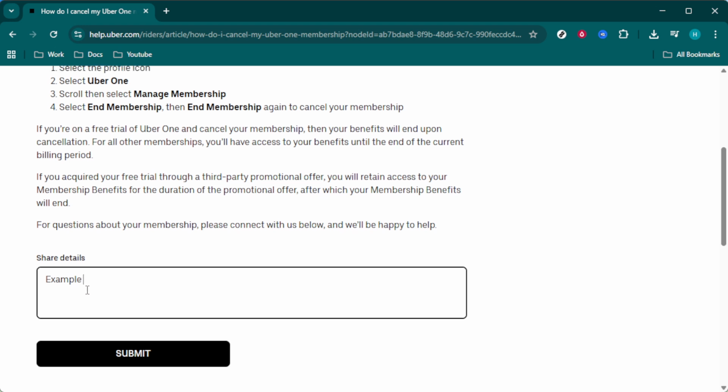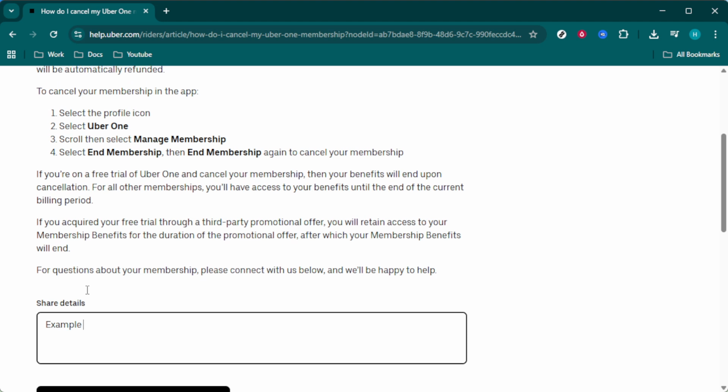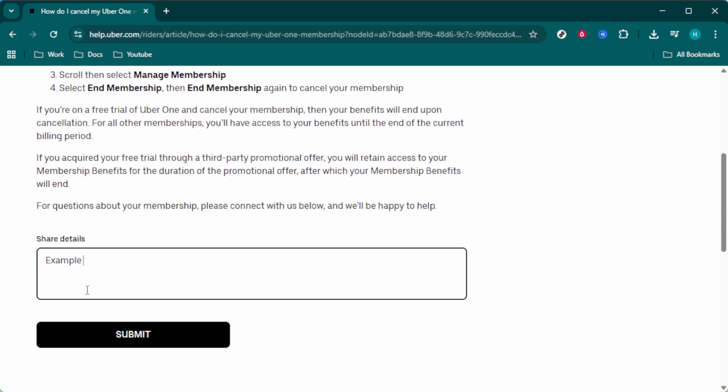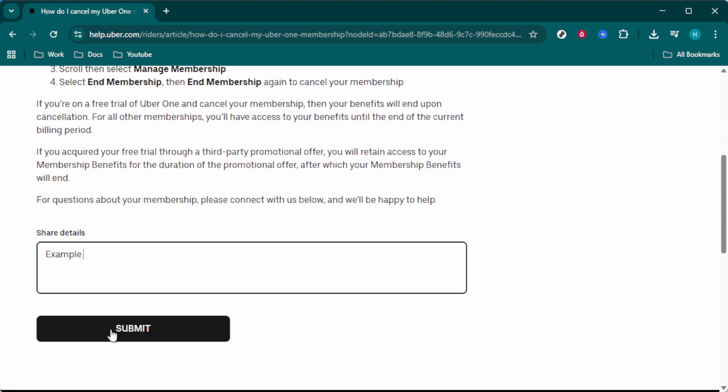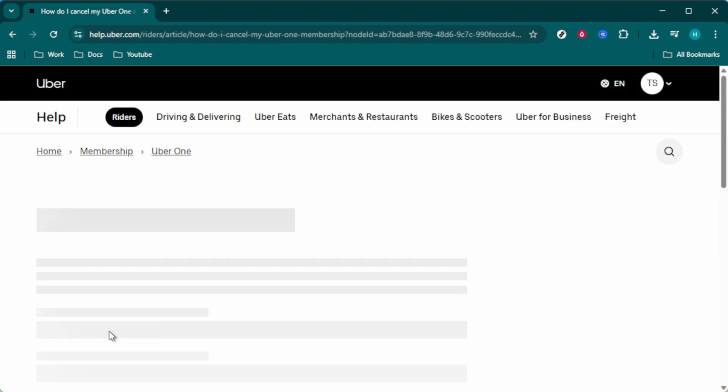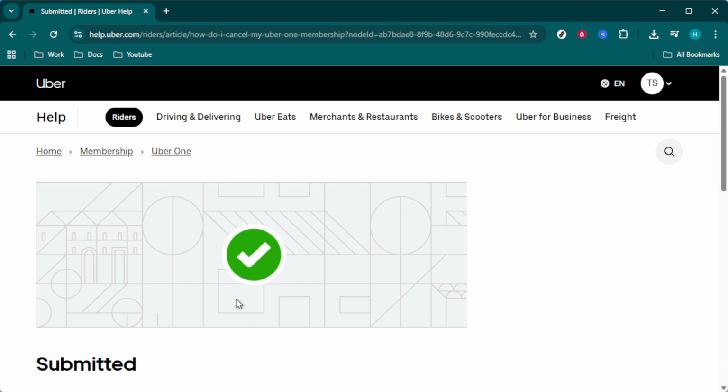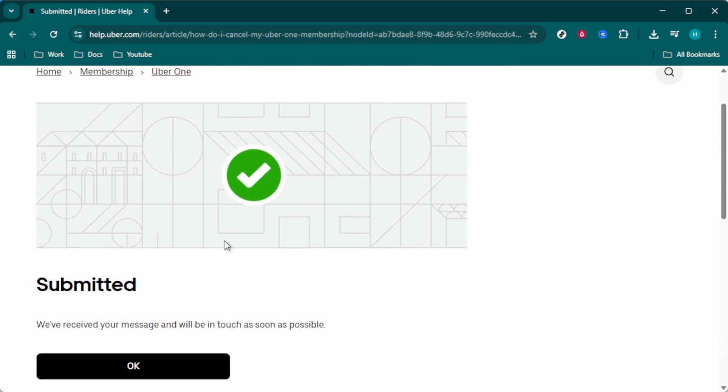In the article, or perhaps near the bottom of the page, you'll find a Submit button. Clicking this button is the final step to confirm the cancellation of your Uber One membership. After submitting, you should see a confirmation message or receive an email confirming the termination of your membership. And that's it. You've successfully ended your Uber One membership.